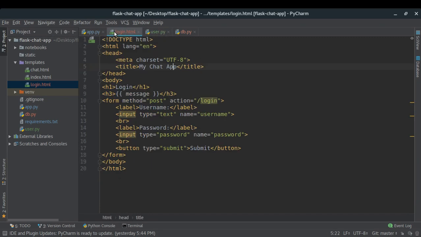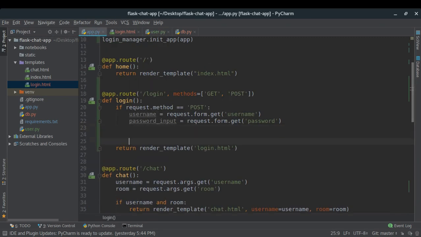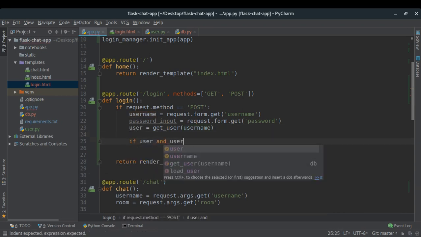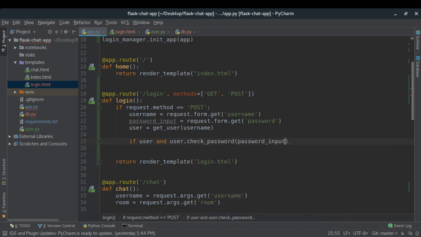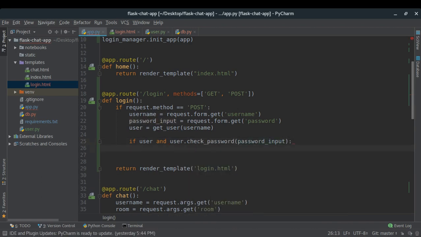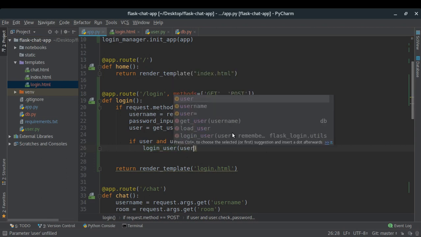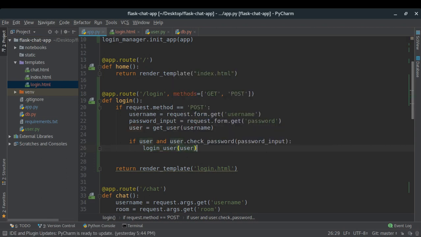Okay, so what I'm going to do now is first of all create a user with this much information. So user is equal to get_user(username). First of all, get the user. Now if user exists and user.check_password(password_input), if these two conditions are satisfied, only then will I say that the user is actually authenticated, and I would like to tell Flask-Login to log in this user. login_user is a function inside the Flask-Login library, where you pass the user object and then that user will get logged in. So that is what we wanted.